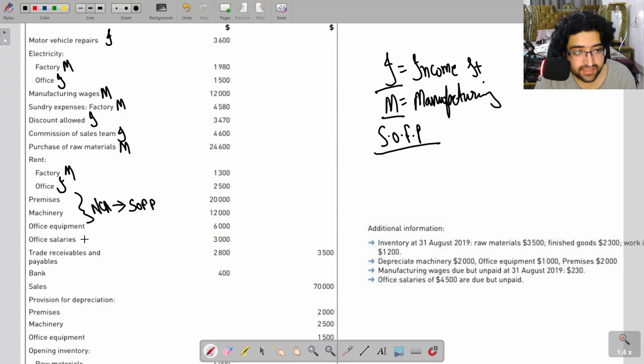Then we have office salaries, which will obviously go in the expenses of the income statement. Trade payables and receivables are our current liabilities and current assets. They will go in the SOFP as well. Okay, so you see how I am identifying things before starting the question. Bank, money in the bank, current asset, SOFP. Sales, an income statement item, as you know. Provision for depreciations.